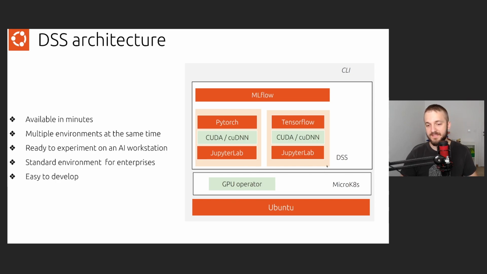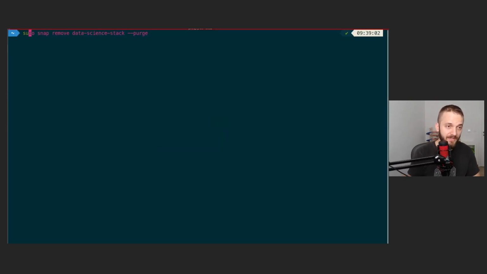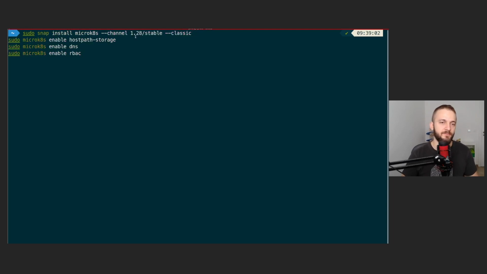For the purpose of this demonstration, note that Data Science Stack is also tested with microK8s. microK8s is another great snap developed by Canonical, which allows you to run a small Kubernetes cluster on your computer, and we will be using microK8s for this demo session. So if you want to install microK8s, you can run the command sudo snap install microk8s, and I will be using version 1.28 stable for now, and we will be enabling these add-ons.